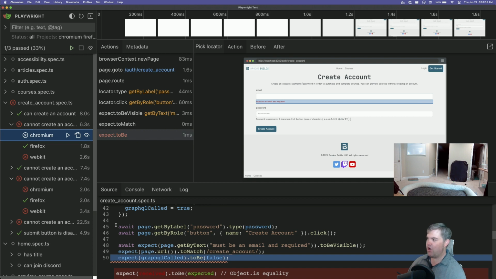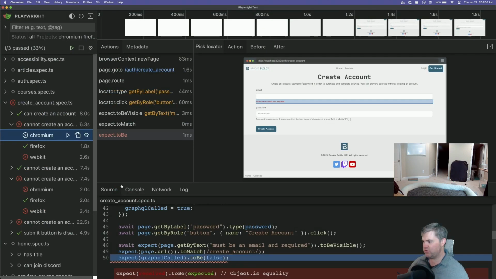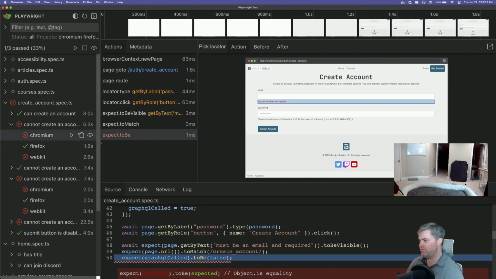Oh, maybe I never ran... oh, you know what it was? I was only running Firefox. I wonder if I can see what exactly it was being called with. Okay, so let's see, which one was this? This was "cannot create an account with missing email."